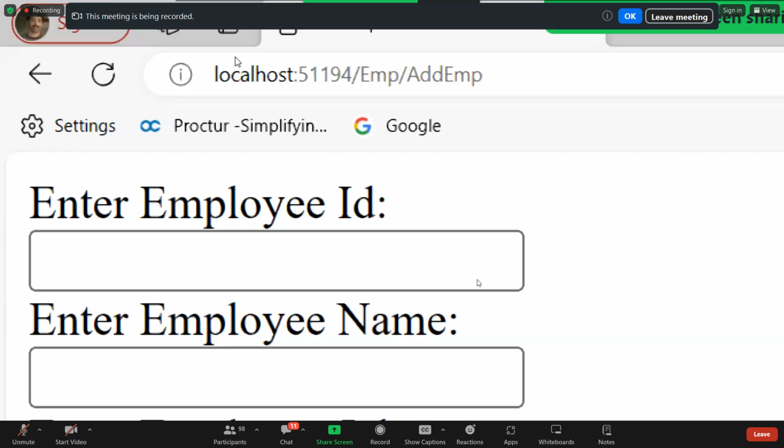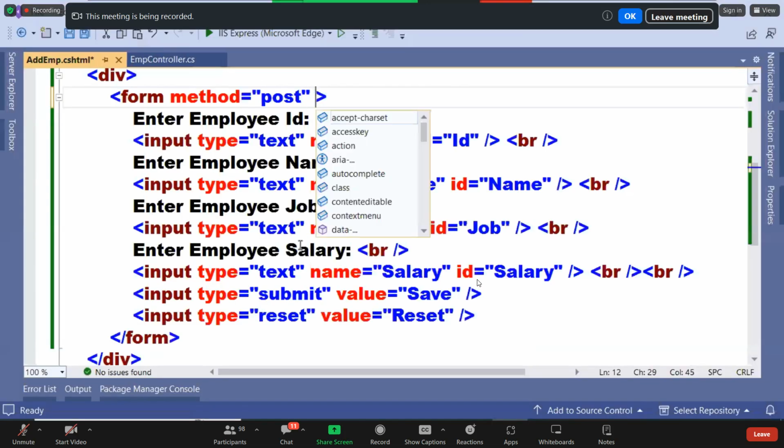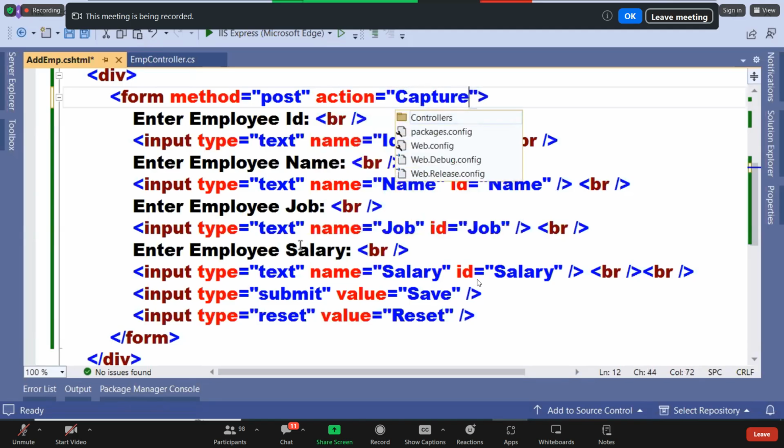Are you clear? No, sir. Take me to capture EMP. How do you tell? Action is equal to the method name. What is the method name? Capture EMP. I'm asking it to go to capture EMP right now. So run again.